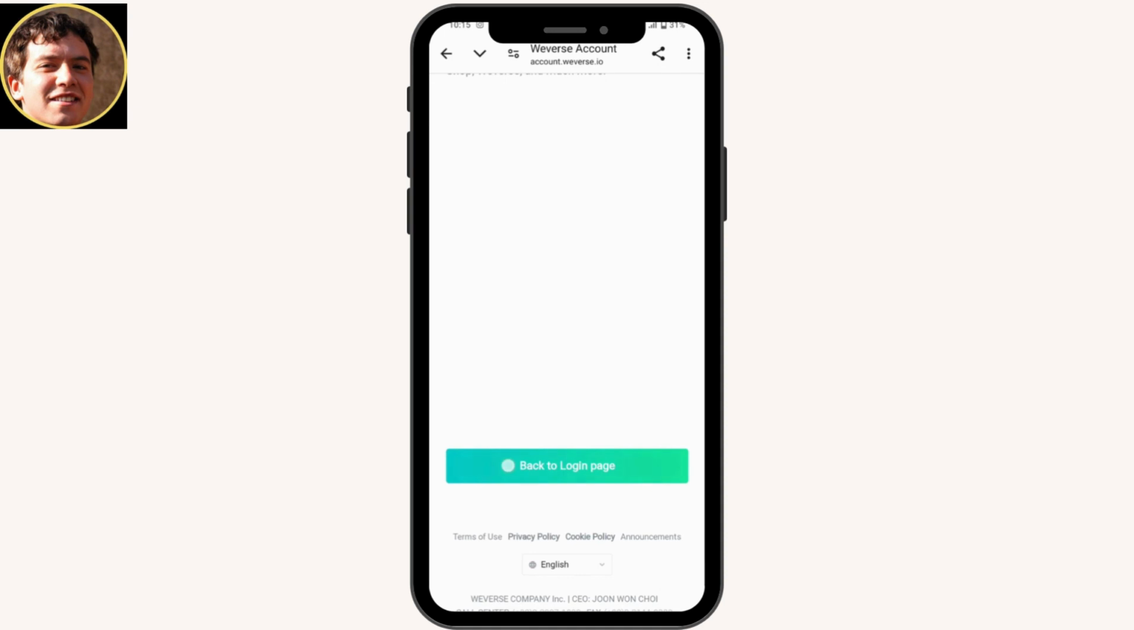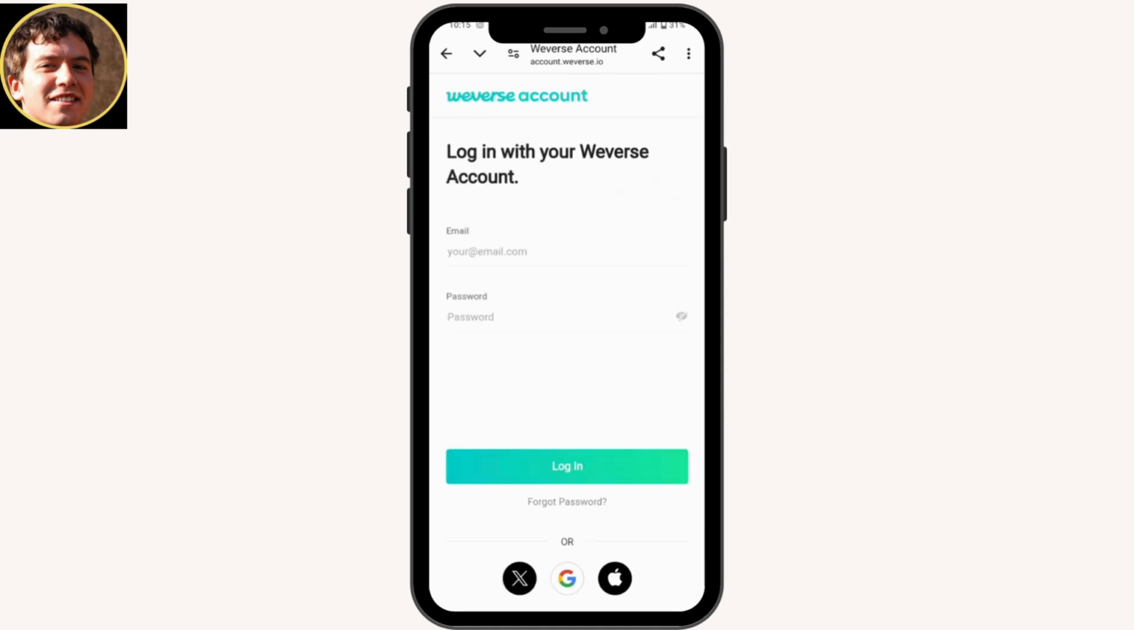And now you can go back to the login page, and you can log into your account. So that's it. That's how you sign up to Weverse.